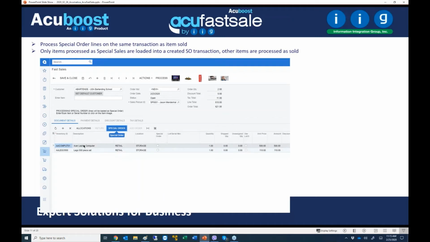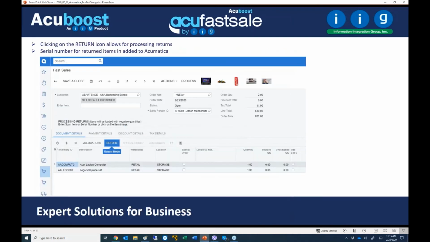You can still collect money for it, but when you process it, it processes the items that were processed as fast sales point of sale transactions through the system, and the items that are flagged as special sales would get loaded into a sales order in Acumatica with the proper payment linked to it, and so forth and so on.